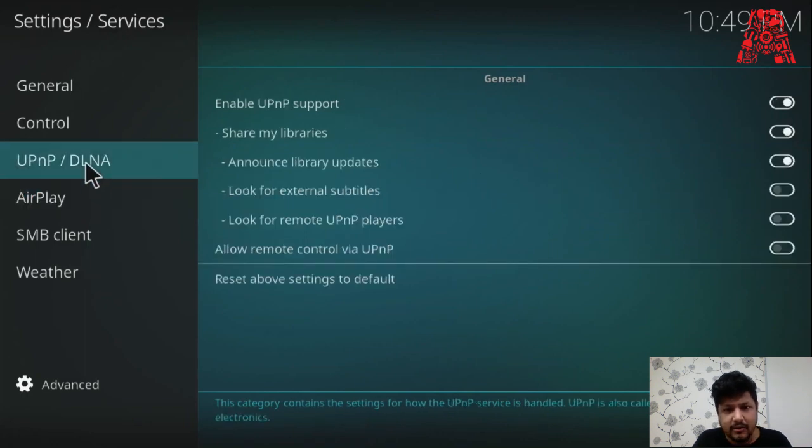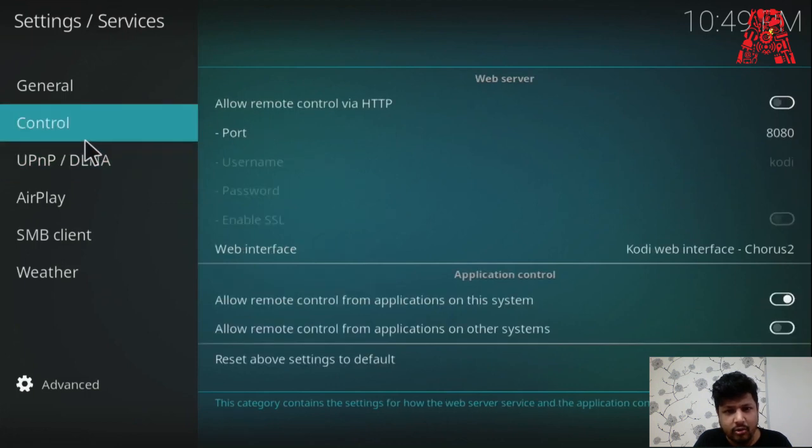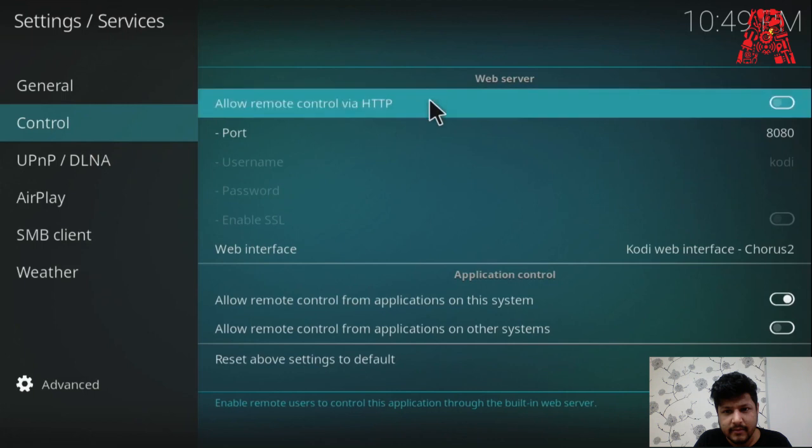The next thing that we're going to enable is, we're going to go to control and allow remote control via HTTP. This basically helps us create a web server so the exchange of packages is actually accessible. Just going to check that, and that's it from this side.